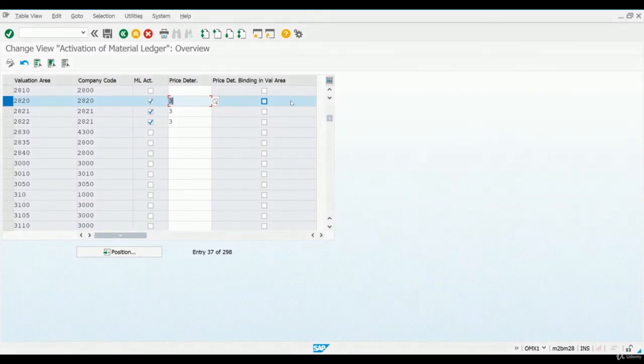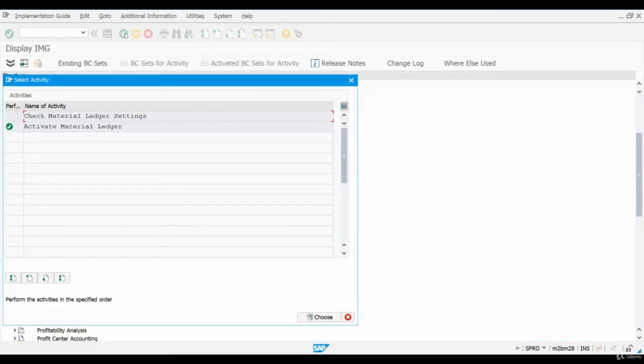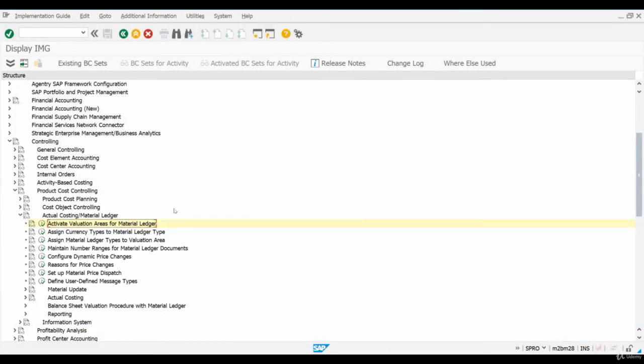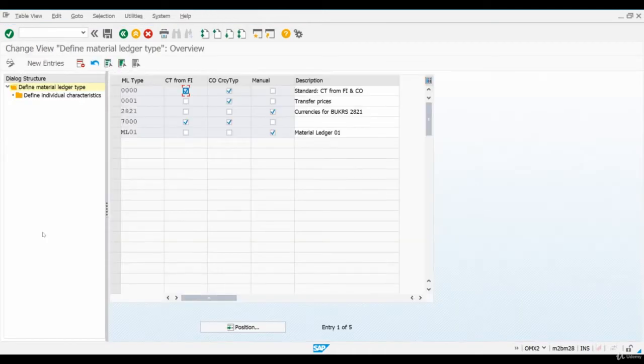The next configuration step is to maintain a material ledger type and select which currency types can be used for a certain material ledger type. I move one step back and select the configuration screen, Assign Currency Types to Material Ledger Type. You can also use T-code OMX2. This is the material ledger type we will be using for our scenario.